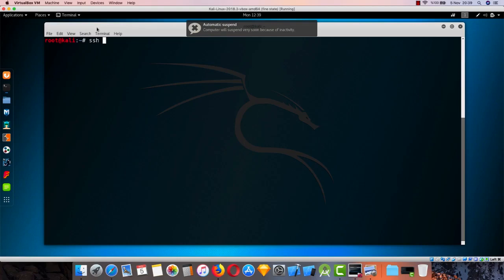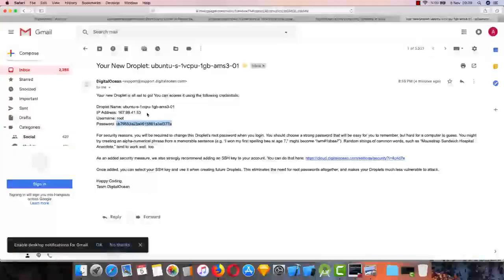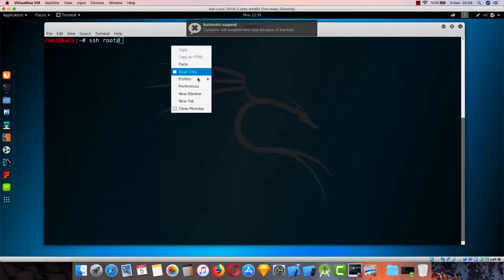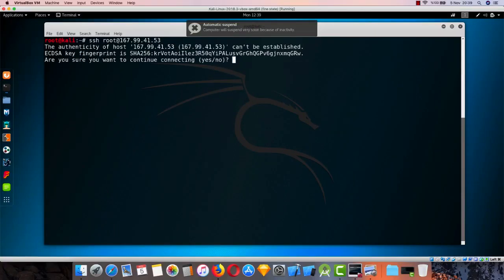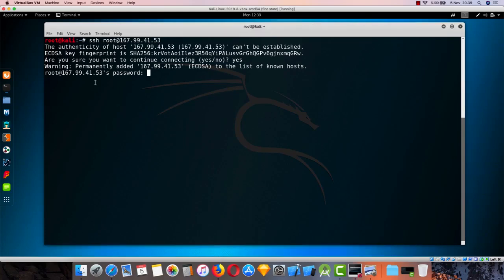If you type SSH, then your account name, and mine is root in this case, and then an @ and then your external IP address, which is here. Okay, let me copy this and paste it in here as well. It will try to connect to this server. So it will ask me if I want to go on. I will say yes, and it will ask me for a password.